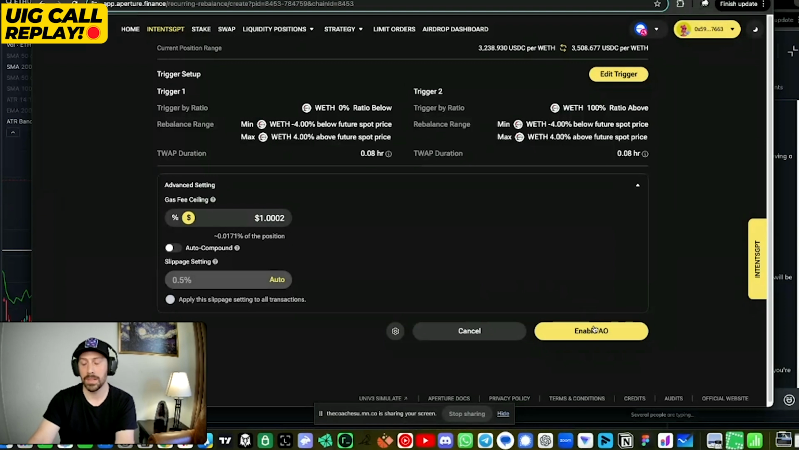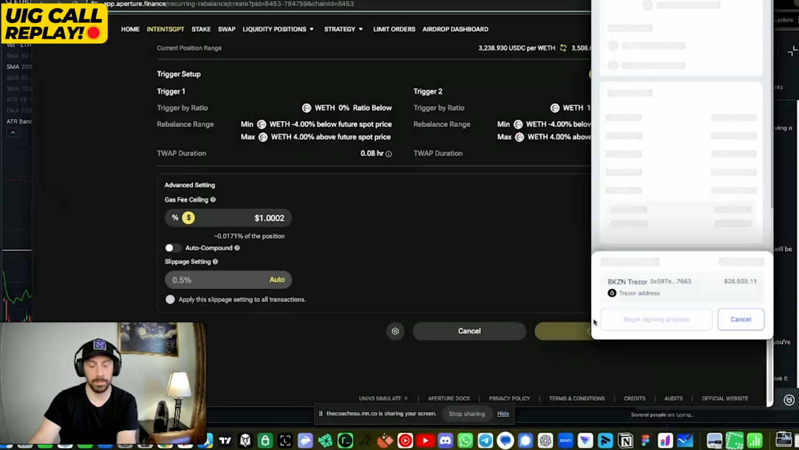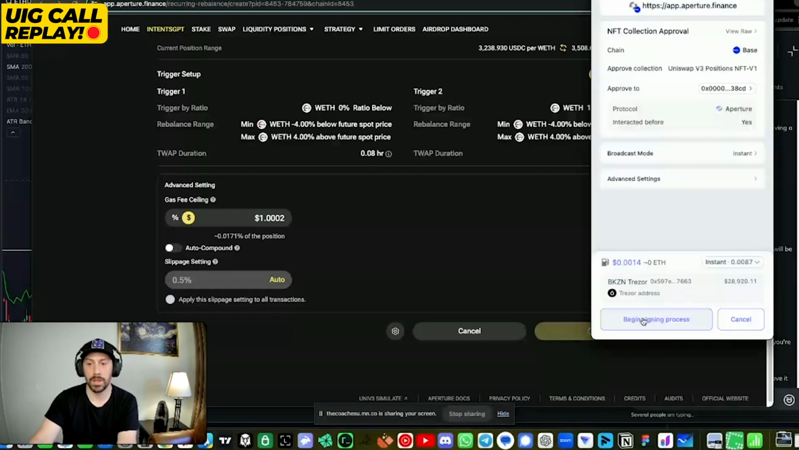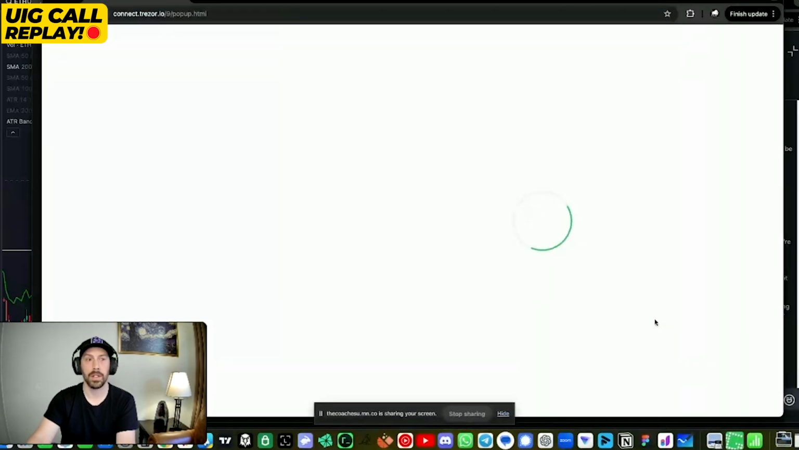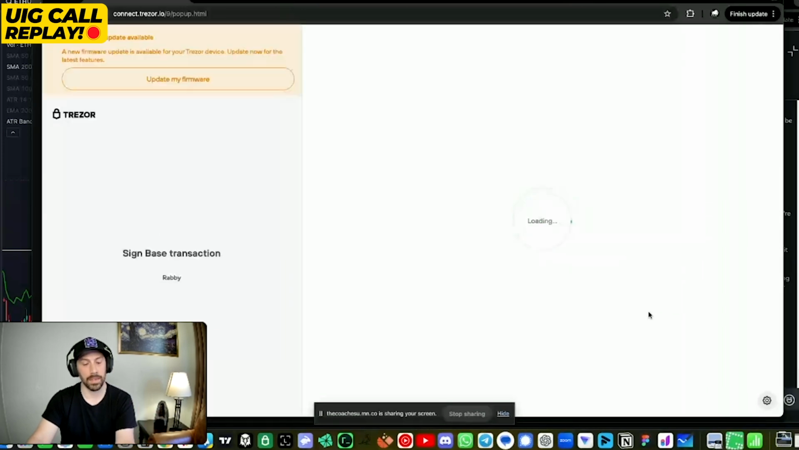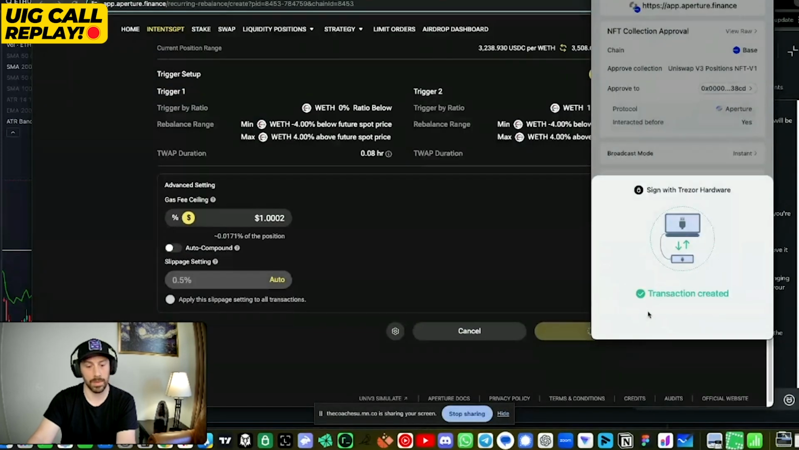The last thing I need to do here is enable the authorized operator. Now this will allow Aperture to manage my position on my behalf. So I'm going to sign this transaction using my Trezor. I like physically signing transactions with the physical buttons that I have on my Trezor Safe 3. That's the model Trezor that I'm using here.